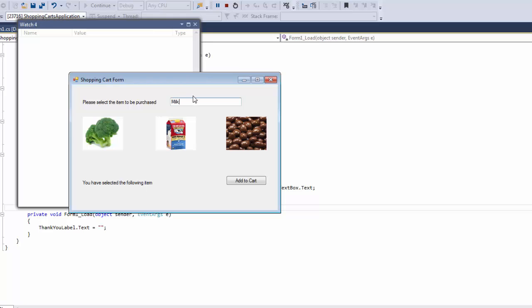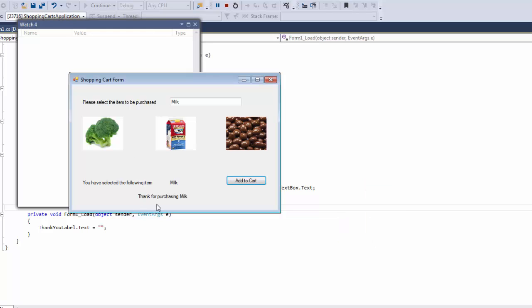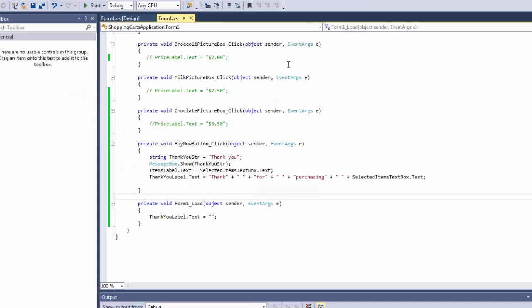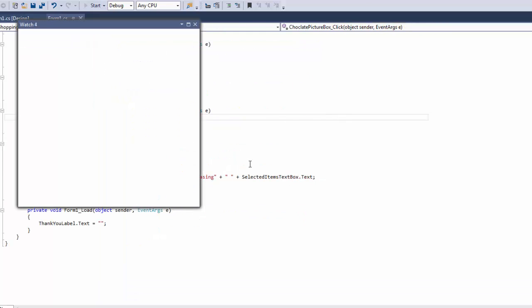Let's say the user selects milk. We have a message box that shows up and says thank you, and then the rest of our code executes as before. Here, the first thing we want to do is move our message box down here, because that should be the last thing the user sees. Let's start it again.